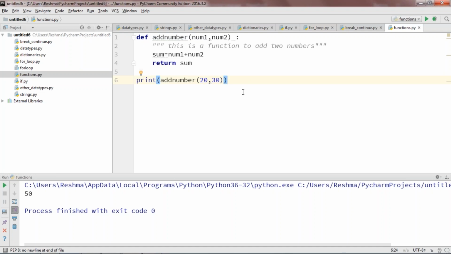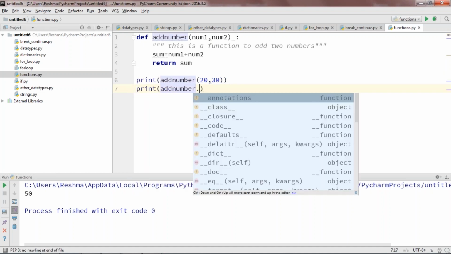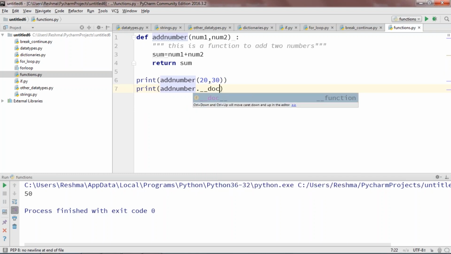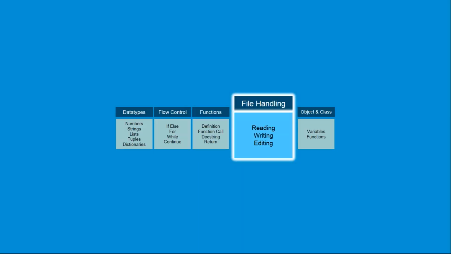Now let me also show you how to print the doc string that I was just telling you about. Again, add number, and do you remember? It is double underscore doc and then again double underscore. So this is the doc string over here. This is how you write functions. Any questions on functions? Okay, no questions.